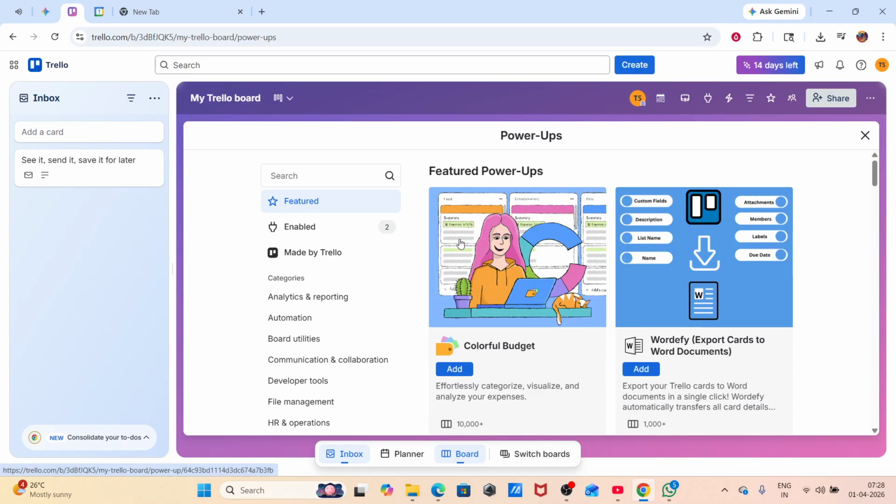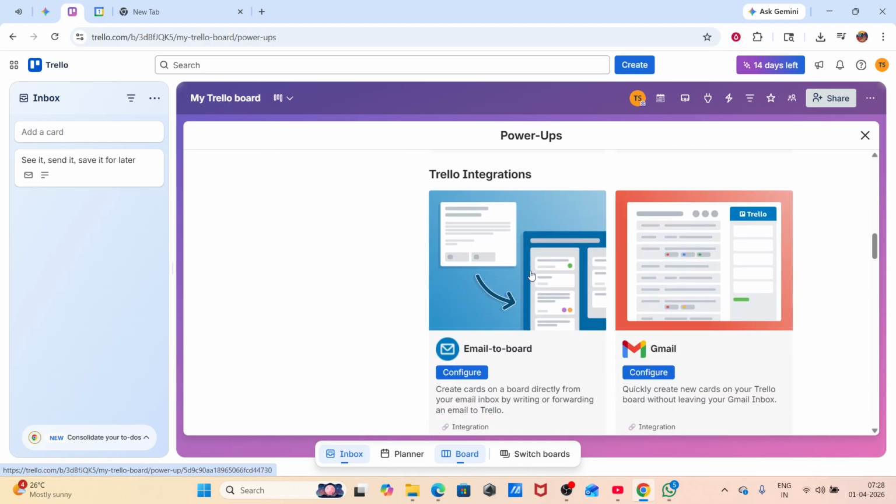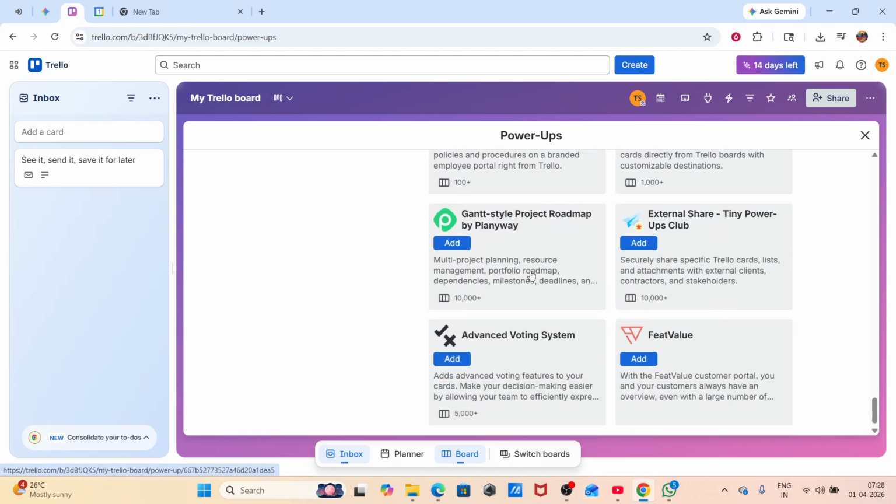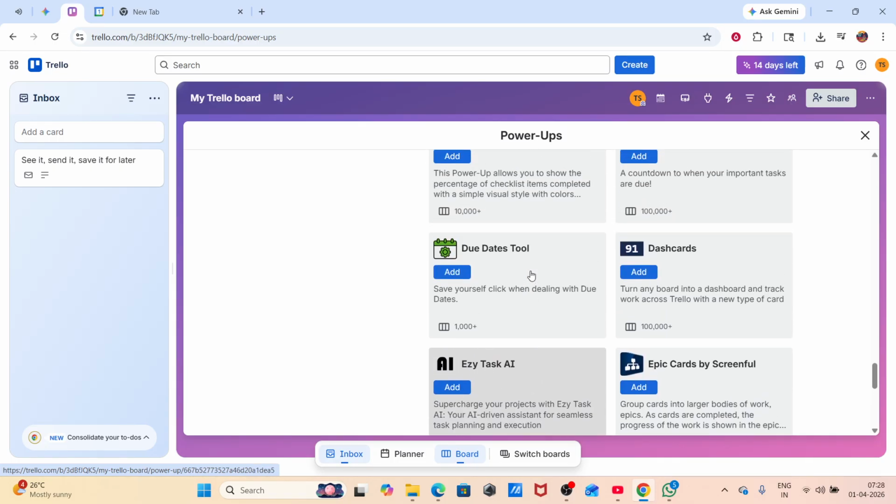Next, let's look at the top right corner of your board. You should see a button labeled Power-ups. Click on that. This button is your gateway to enhancing your board with various tools and features.